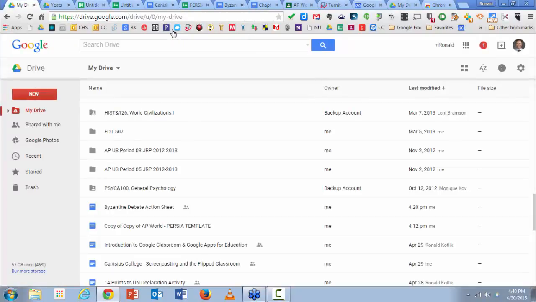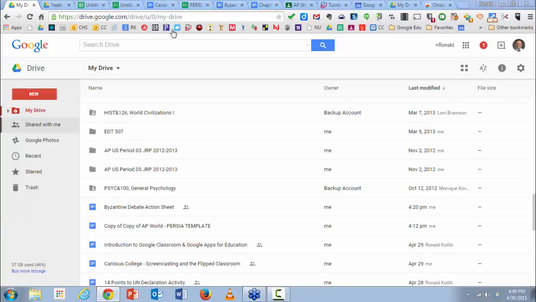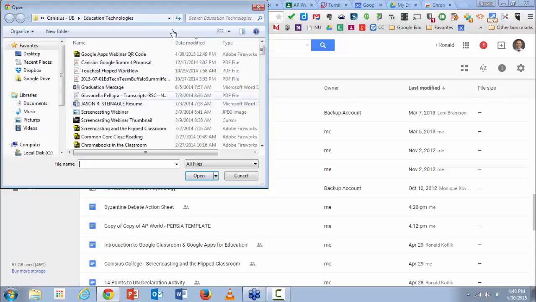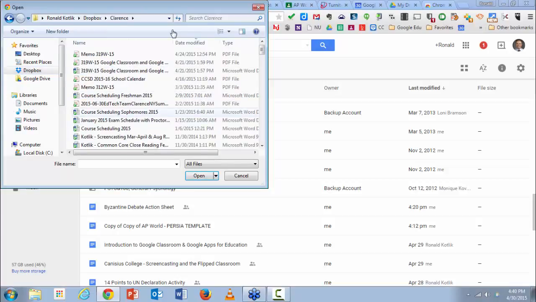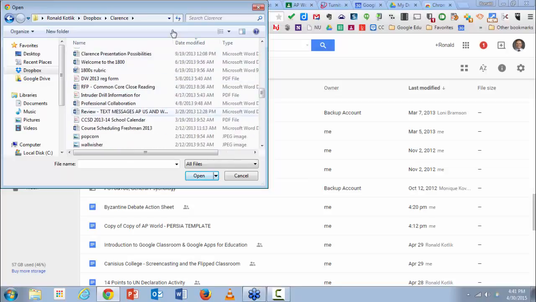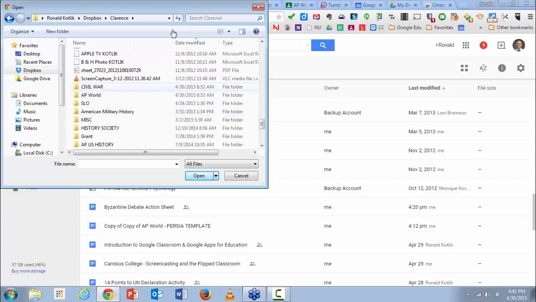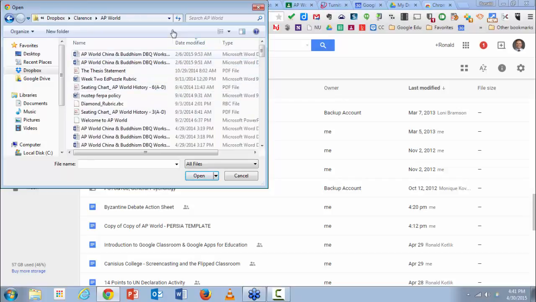If you go to a file upload, you can grab that Word document wherever it's saved. Do I have any that are just laying around here quickly? I must have something. This is all different stuff, but yes, you can. And you can also convert any PowerPoint to a Google Slides presentation too. So that's again super useful.